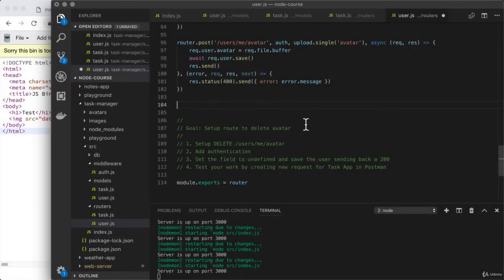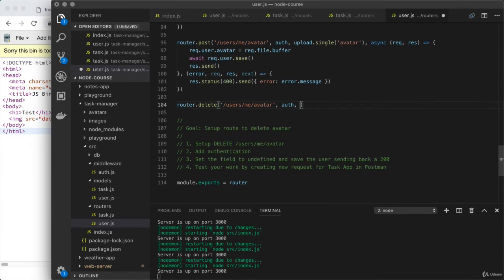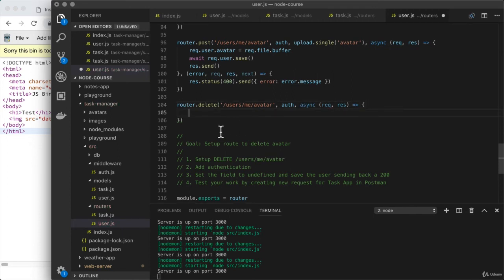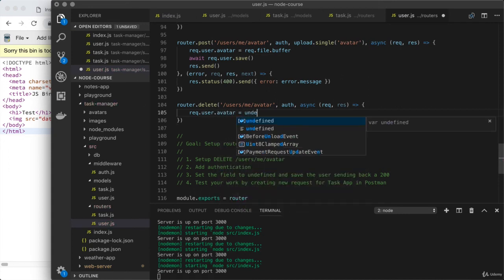How'd that go? Let's go ahead and get started by calling router.delete to set up the route, and the URL is /users/me/avatar, as we are deleting the avatar for ourselves. Next up, we do want authentication, so I'll add that in right now, followed by our function. I plan on using await inside of there, so I'll set it up as an async function. And from inside of here, the goal is to start by wiping the avatar field on user. So request.user.avatar will get set equal to undefined.